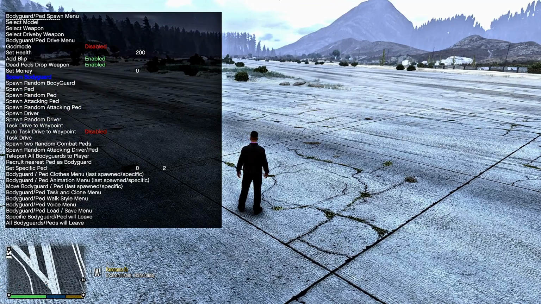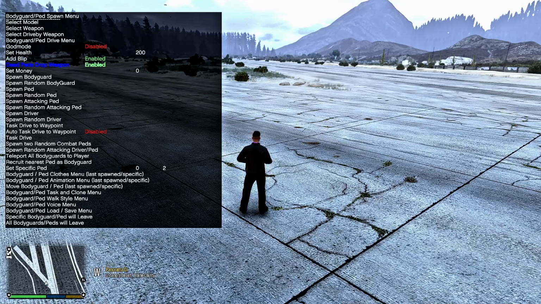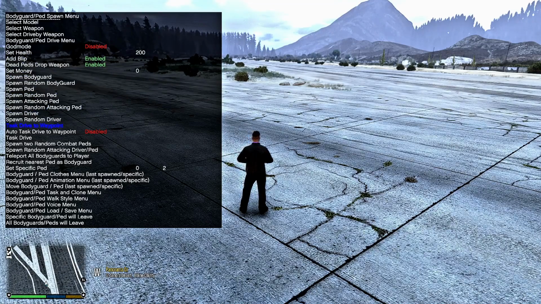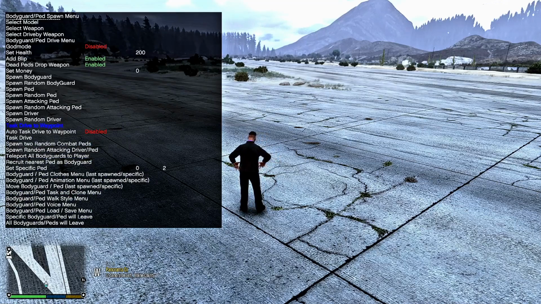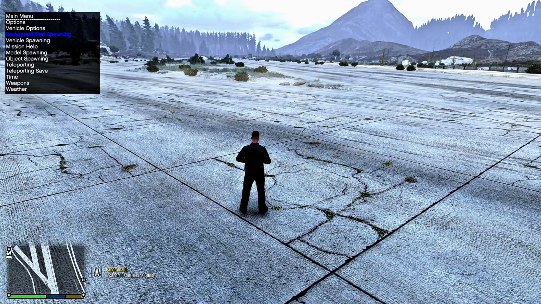Let's see here. Set money. Set health. That's your money right there. You can set it so it's another money cheat. God mode again. Let's see here. Teleport all bodyguards to player. So this is a lot of the bodyguard mod. You just select drive-by weapon. Select weapon. This is for your bodyguards. Okay, you can just have them have all of this right here. I don't know much about that, so that's why I'm not really focusing much on it.